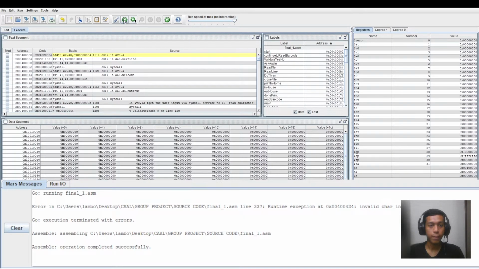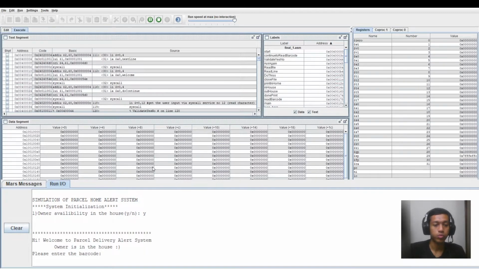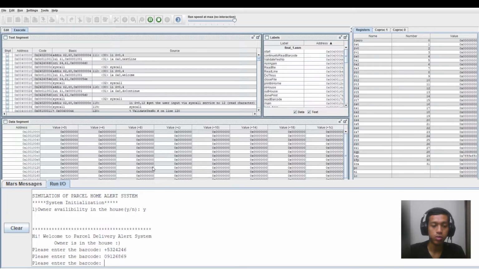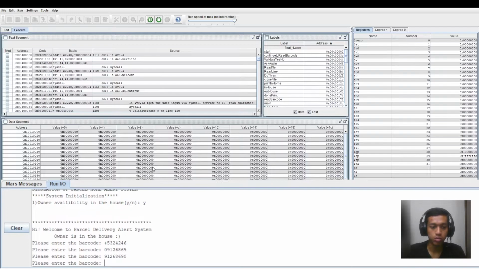Firstly, I'm going to put in a wrong barcode, with a character of value less than 0, which is plus 5324246. Okay, so it's going to ask again. What if I put 0 in the front, 0268691? And what if I put 0 in the back, 912686690? So that's asking again.